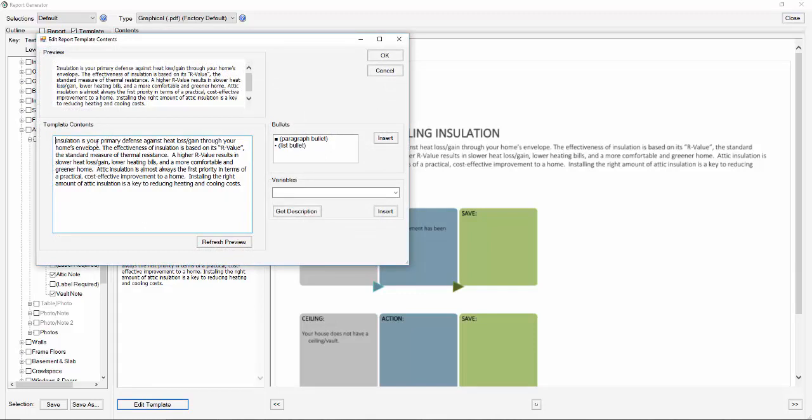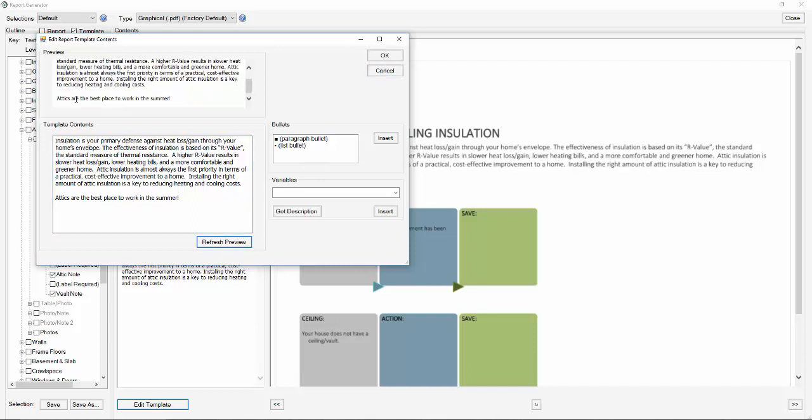and then let's see, I'll make a change. So I'll put a new paragraph in here. Attics are the best place to work in the summer. Okay. And I'll refresh the preview, then I can look up above and see that. That's what it's going to look like.